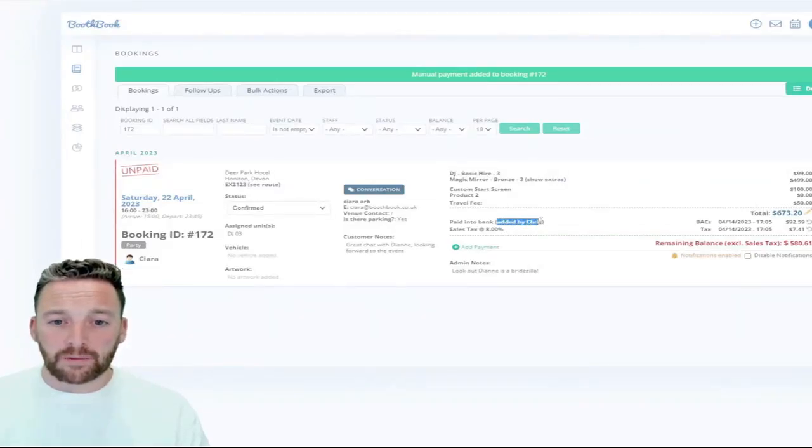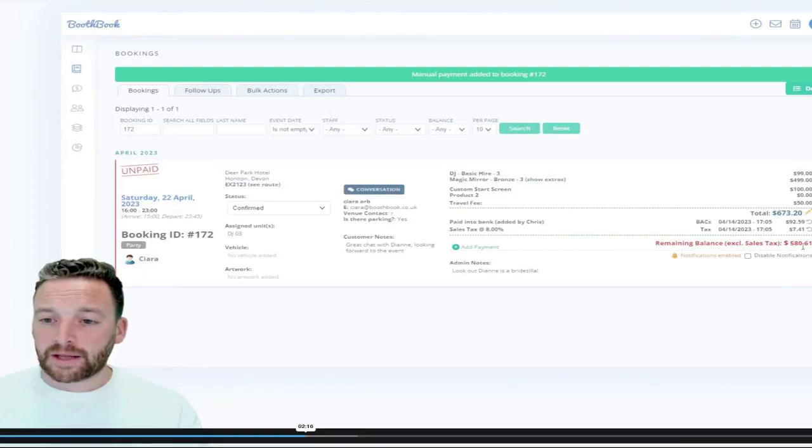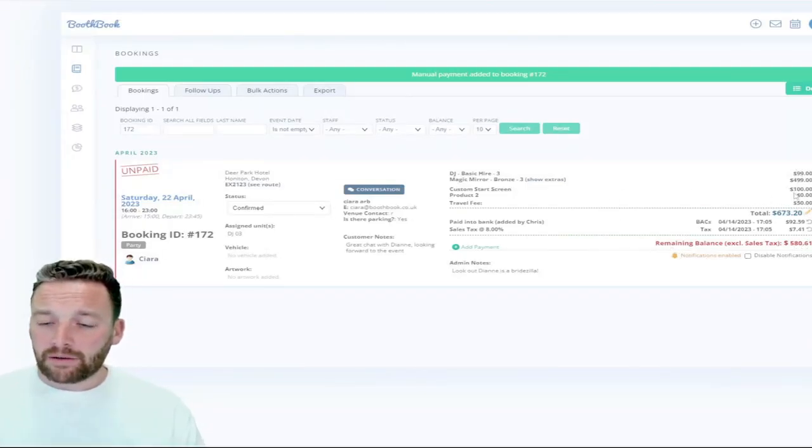As soon as you've added a payment, it will automatically be attributed to the booking and you'll get a note of who added it. That will reduce the balance and you'll be able to see that amount count down.